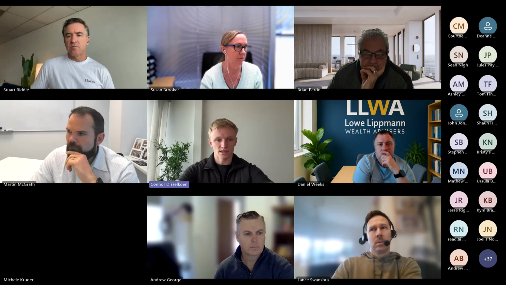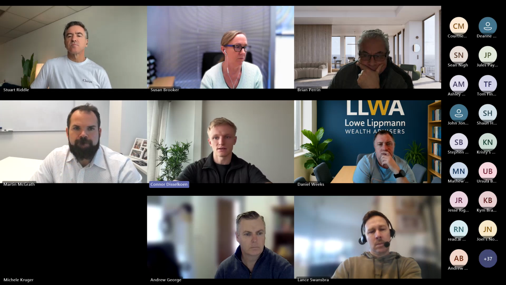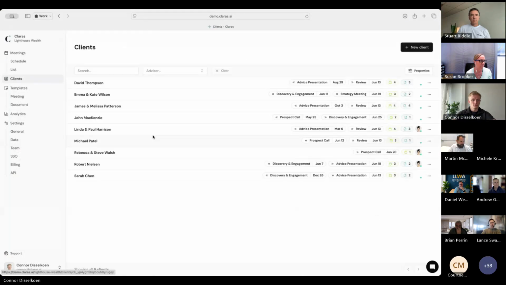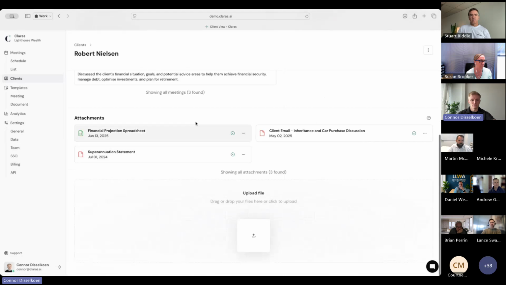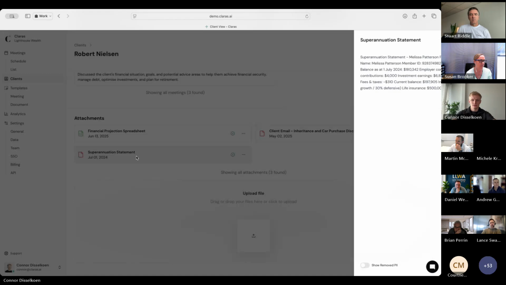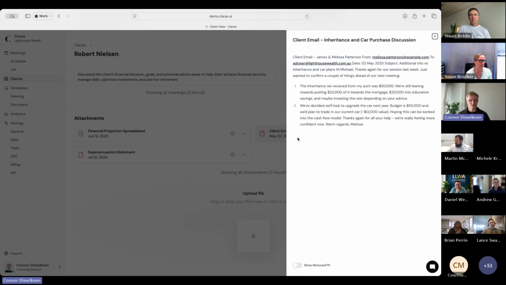So even if it is a scanned PDF, it should be able to pick up the text. It did, yeah. I'll just share my screen again quickly. If you go into your client and you've uploaded your attachment, you can click on this and see the text that Claras has extracted. It's definitely worth double checking there, making sure that it has actually got the text available.